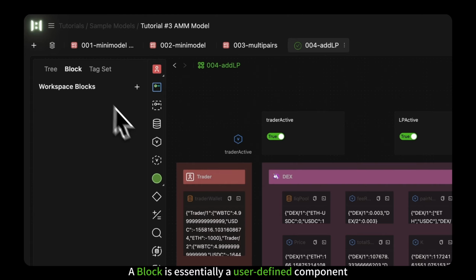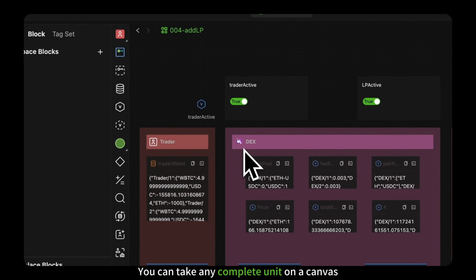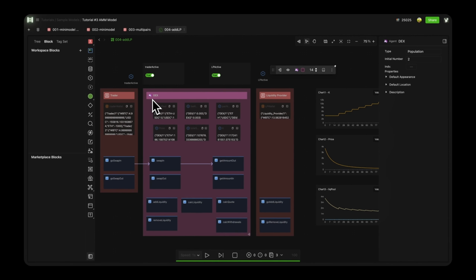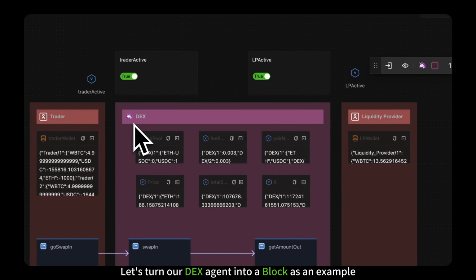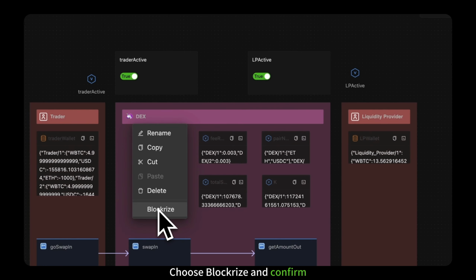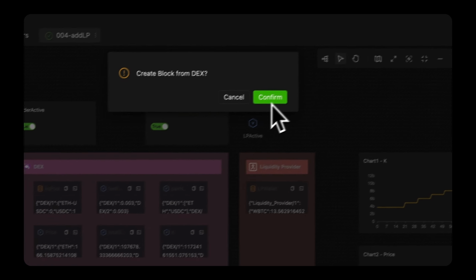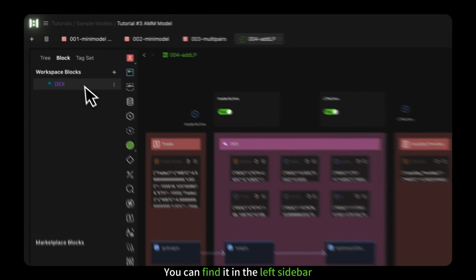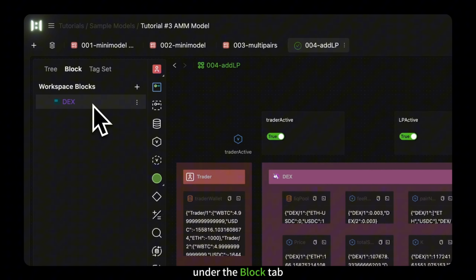A block is essentially a user-defined component. You can take any complete unit on a canvas, like a process, an agent, or our DEX agent, and save it as a block. Let's turn our DEX agent into a block as an example. Right-click the DEX agent. Choose blockrize and confirm. Your new DEX block is now stored in the workspace. You can find it in the left sidebar under the Block tab.